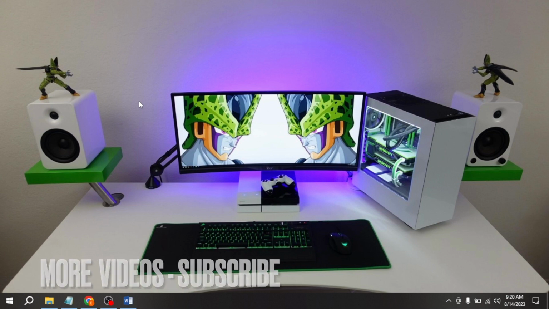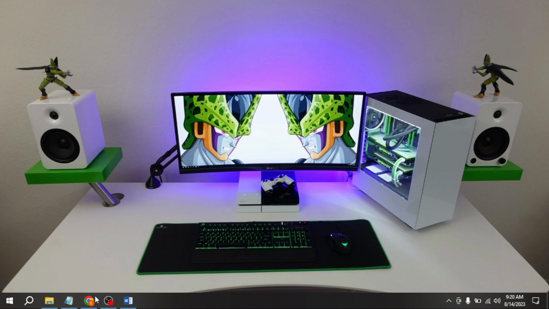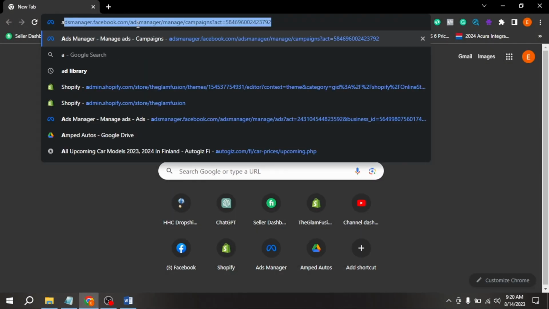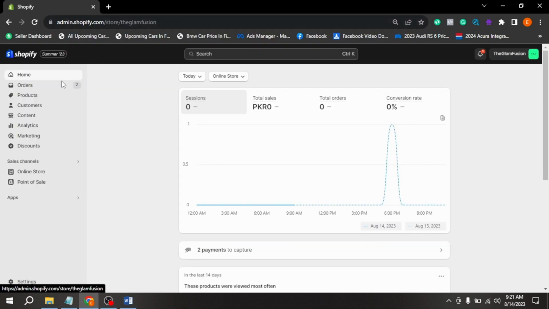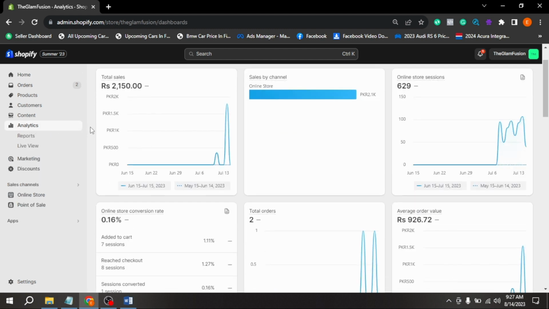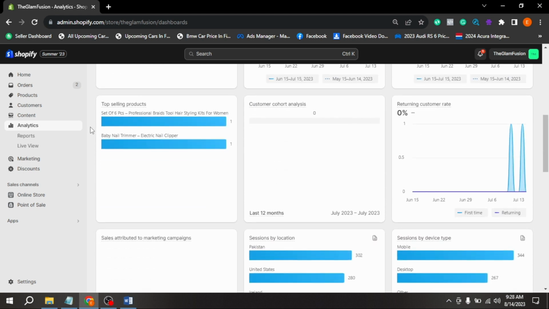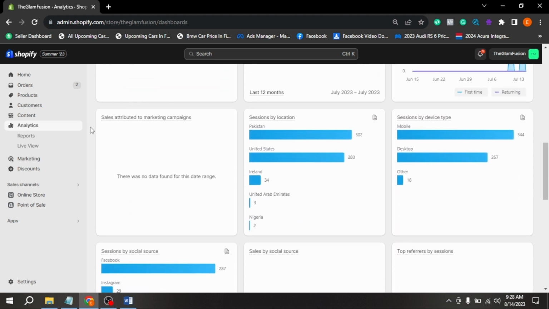For this, first of all open any browser. Now write admin.shopify.com in the search bar. Now you are seeing different buttons on the left corner. Click on Analytics. Scroll down a bit. Here in Sessions by Location, you can check your audience.